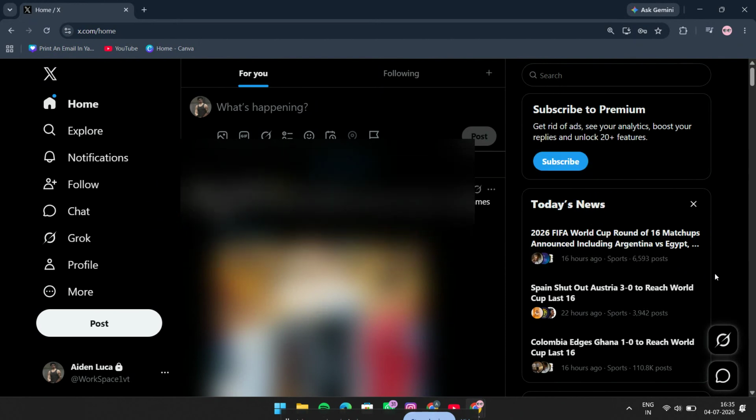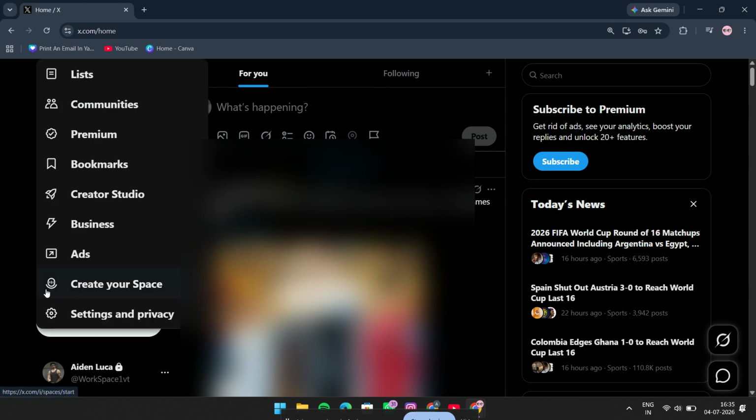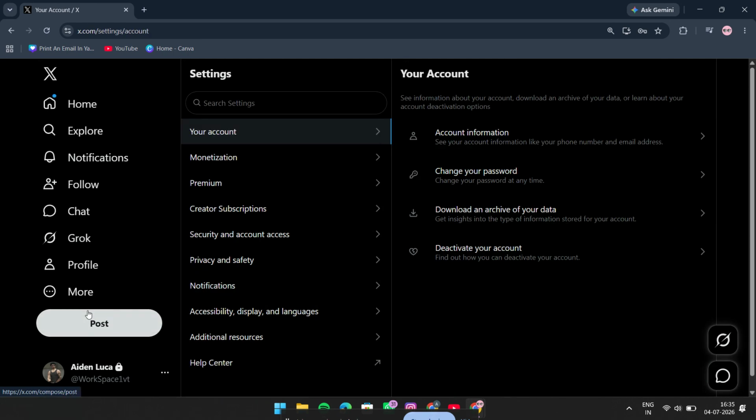Now let's get started. First, log into your x.com account and look at the left navigation bar. At the bottom of that menu, click More. This opens up additional options that are not shown in the main sidebar. From there, click Settings and Privacy. This is where X keeps your account, privacy and security controls in one place.